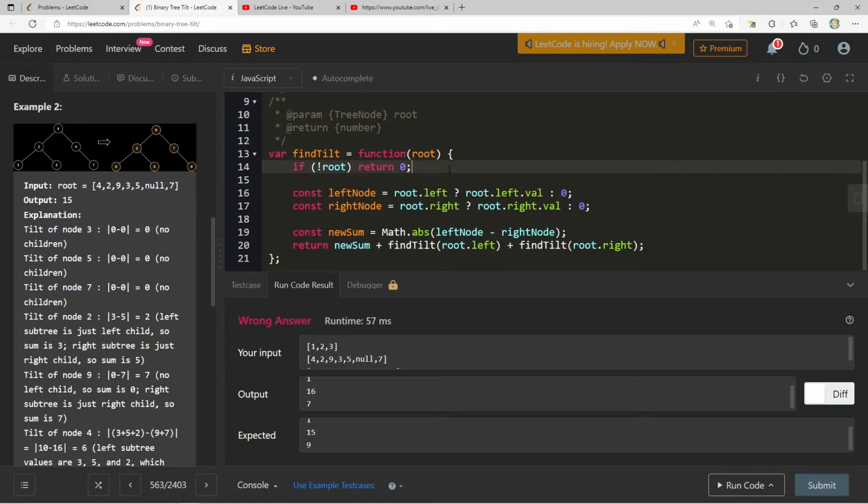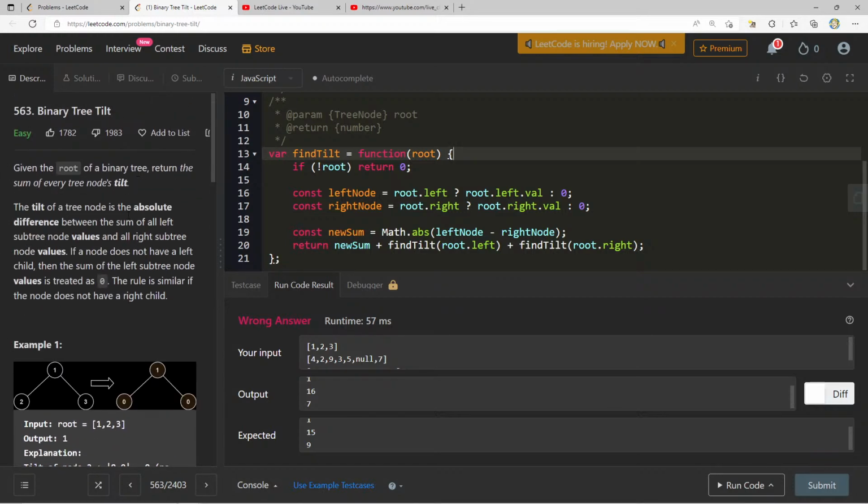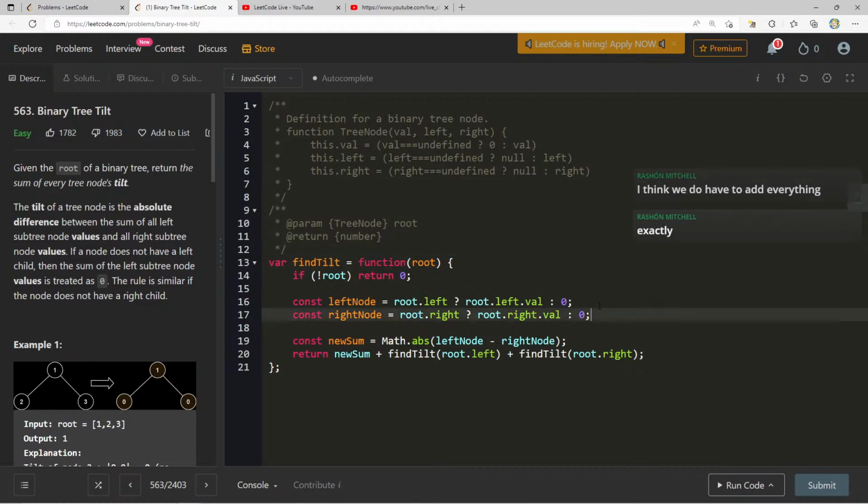I see. Okay. We need to do this the other way. We need to go to all the children first, returning the sums or returning the tilts, and then using previous tilts to come up with new tilts, I guess. Or the sum, or just the sums actually. Yeah, we have to add everything. Right, exactly. You're right. And then whenever we get to a value, yeah, we go all the way to the left.